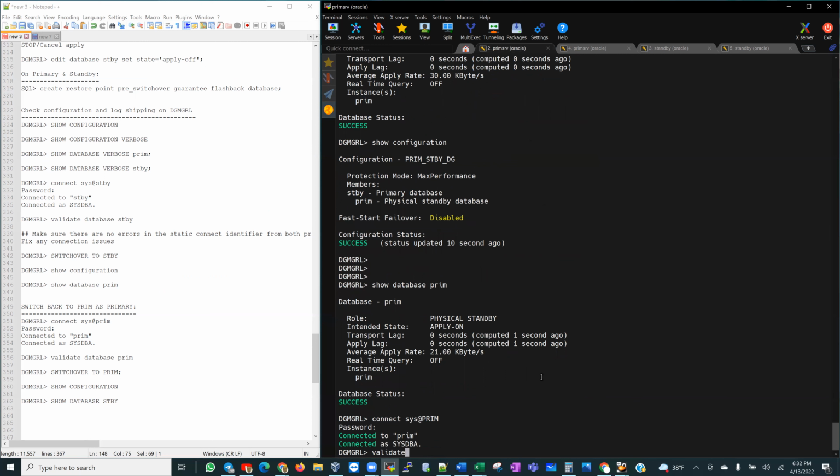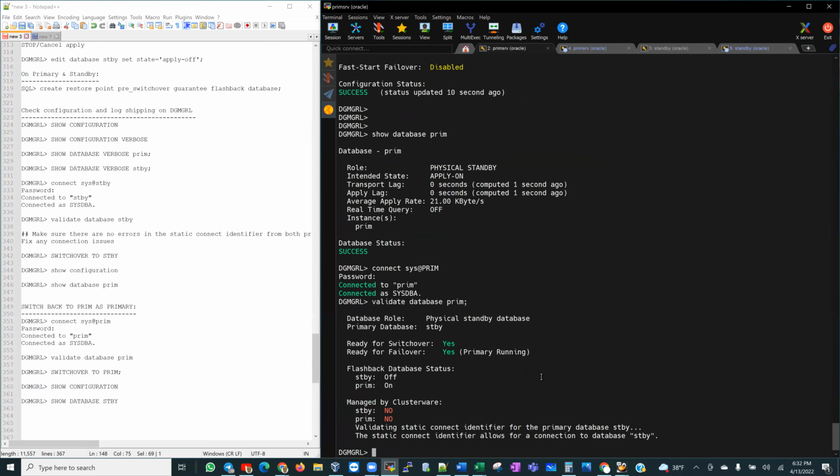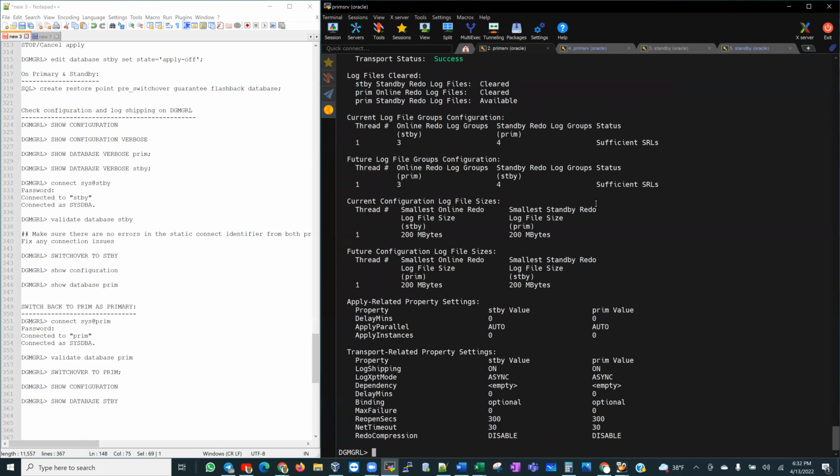And then let's validate database prim. Let's do that. And again, this is what I wanted to see. I wanted to make sure that my static connect identifier comes back with no warning. This is, of course, the short version of validate database. But if I wanted us to take a look at the verbose, which is the longer version with a little bit more detail, it would tell us about the redo logs and all of that stuff, same stuff that we saw before. So let's return to what we were before.